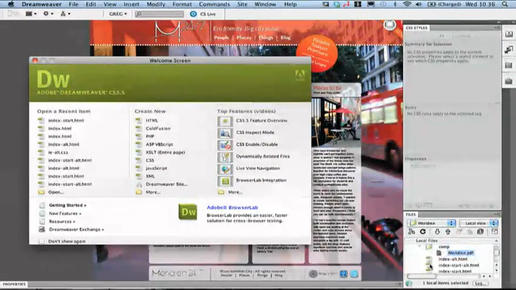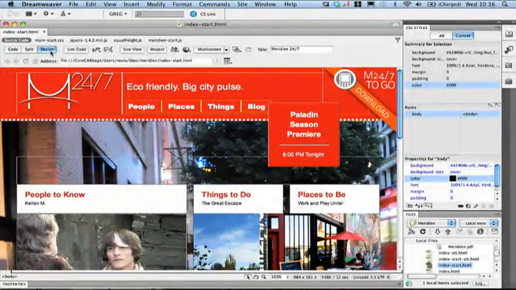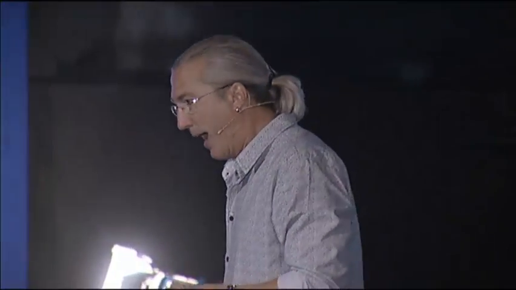Now, I've actually got the page started a little bit. So let's go into Design View. And here's an issue that I've had with Dreamweaver. Now, I've been around Dreamweaver. I've been actually working on Dreamweaver since the very first version. And a pet peeve that I have had with Dreamweaver since those early days is Design View. It sucks.